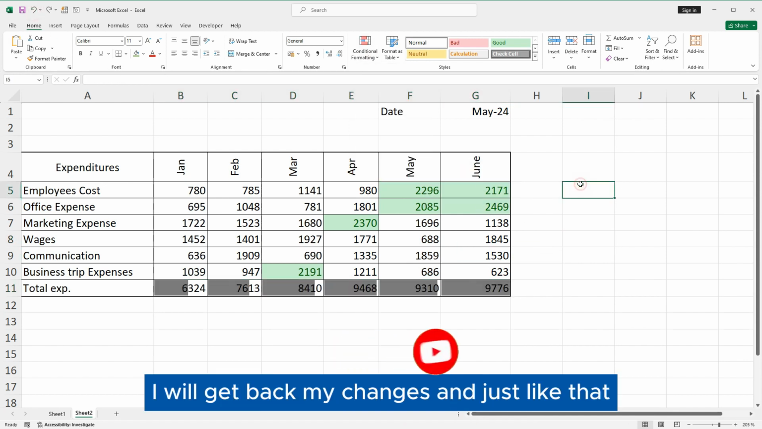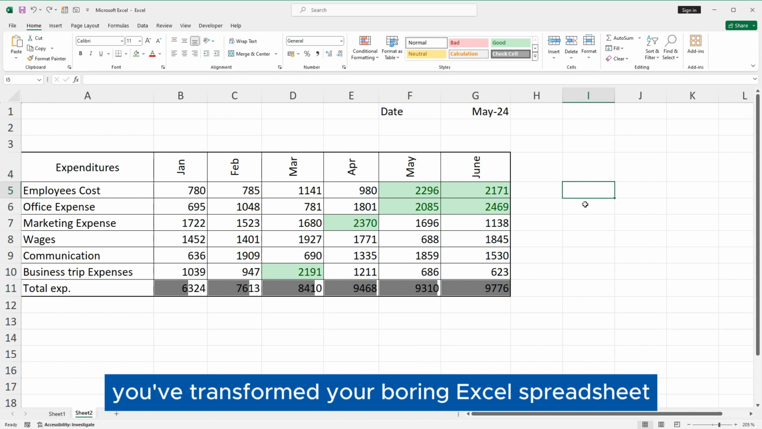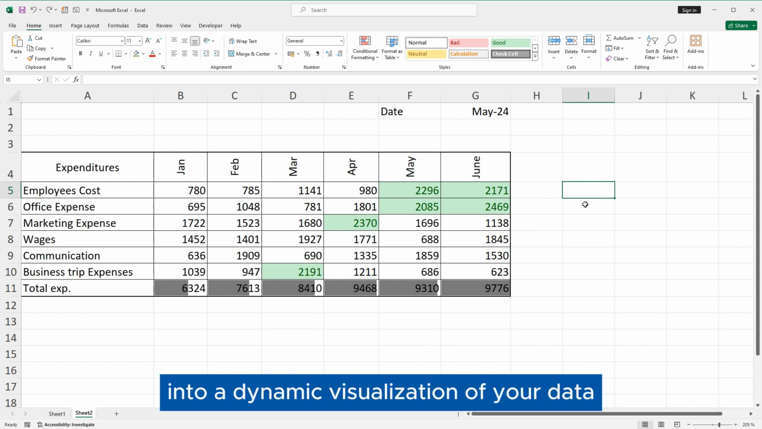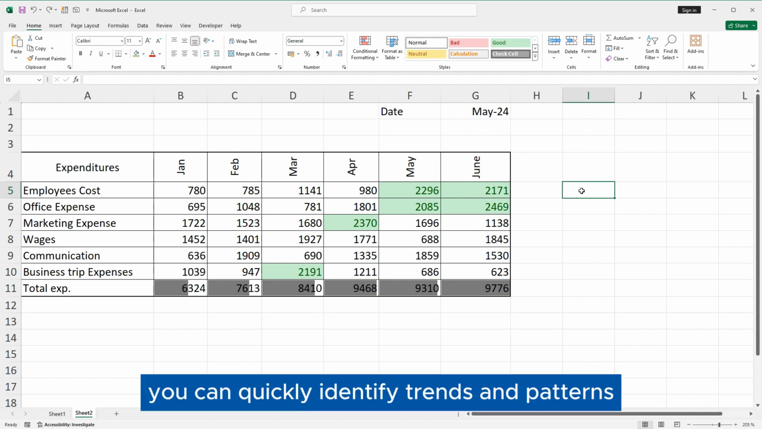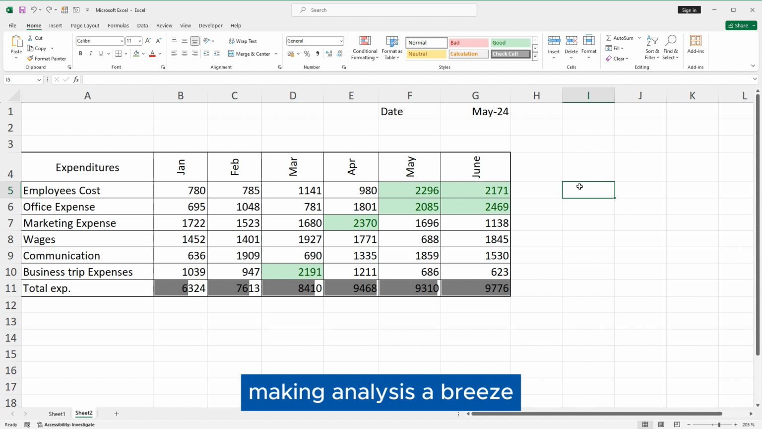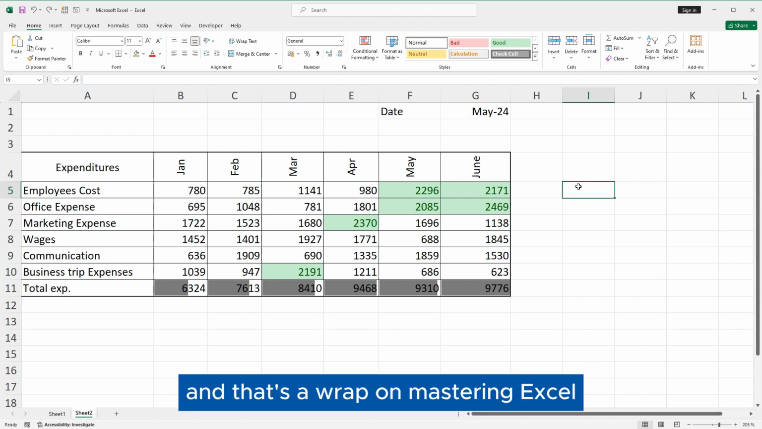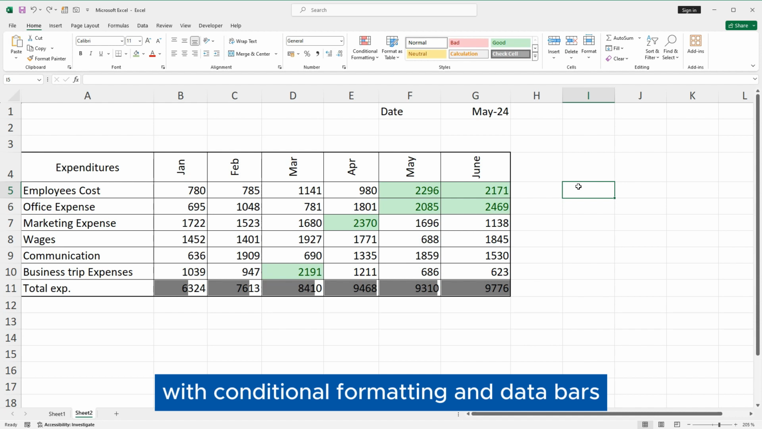And just like that, you've transformed your boring Excel spreadsheet into a dynamic visualization of your data. With data bars, you can quickly identify trends and patterns, making analysis a breeze. And that's a wrap on mastering Excel with conditional formatting and data bars.